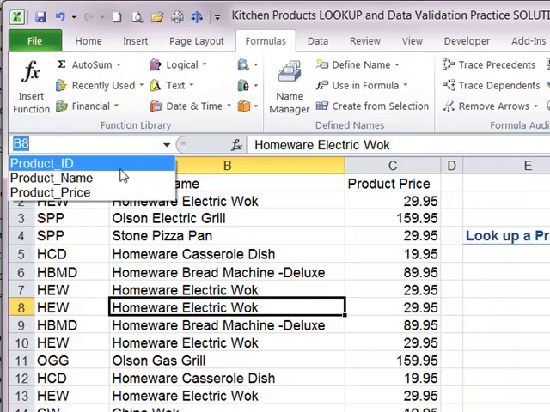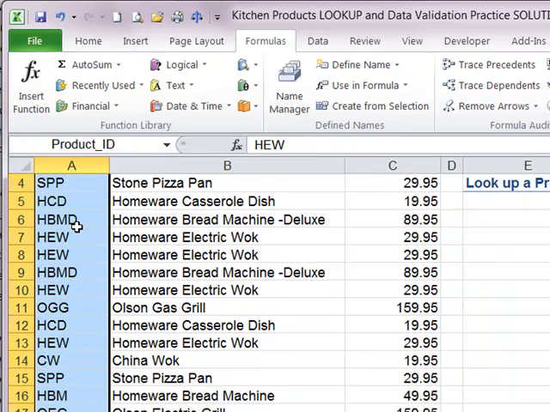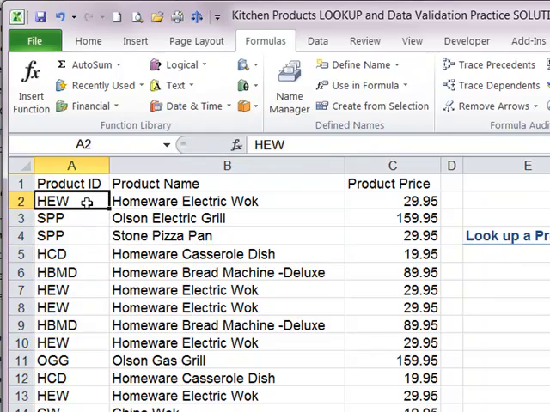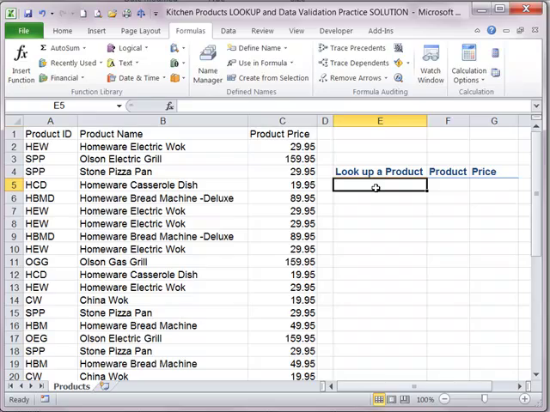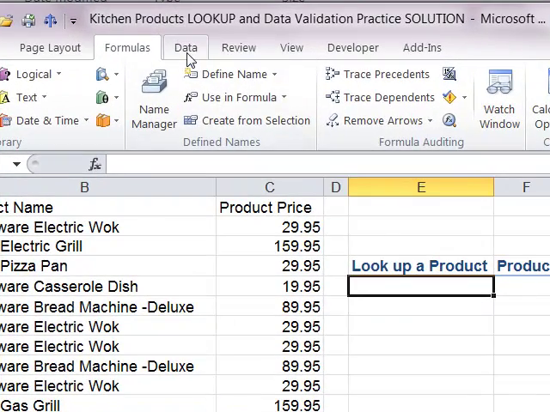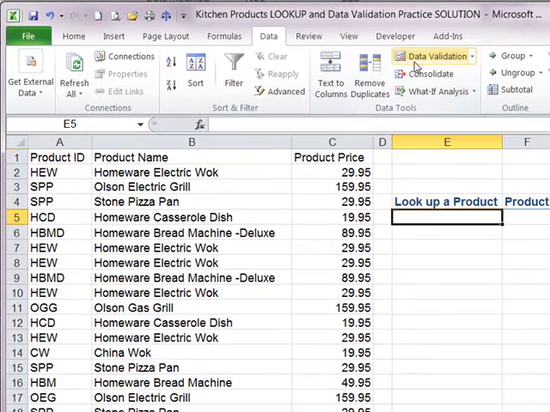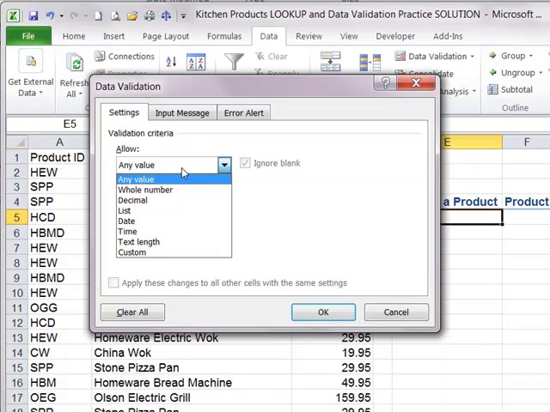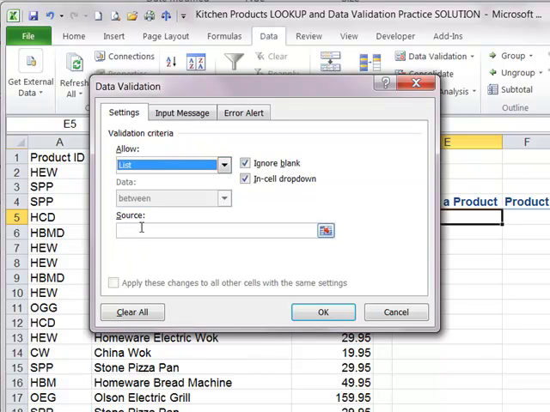Okay. So now when I look in my name box, I have product ID, name, and price. Beautiful. When I select product ID, it actually selects exactly those products that I need in order to use a list. So now all I have to do to refer to that list is refer to it in a data validation. So I'm going to click in this cell, go to data, data validation, and I'm going to tell it that this cell can contain anything from this list.